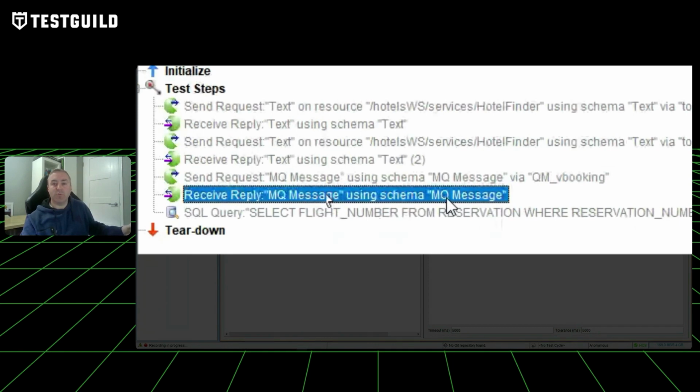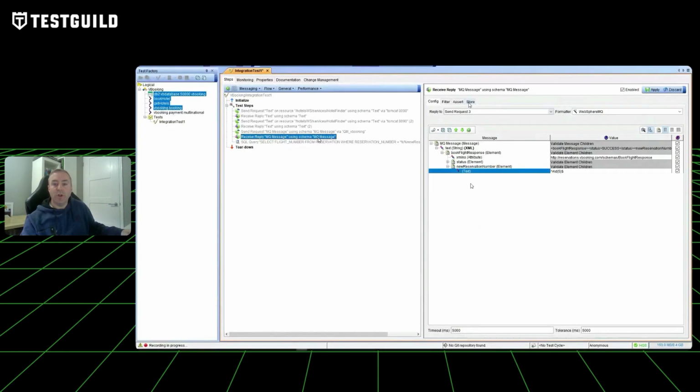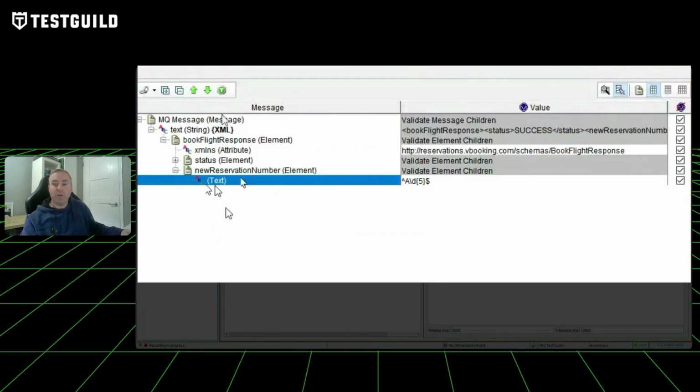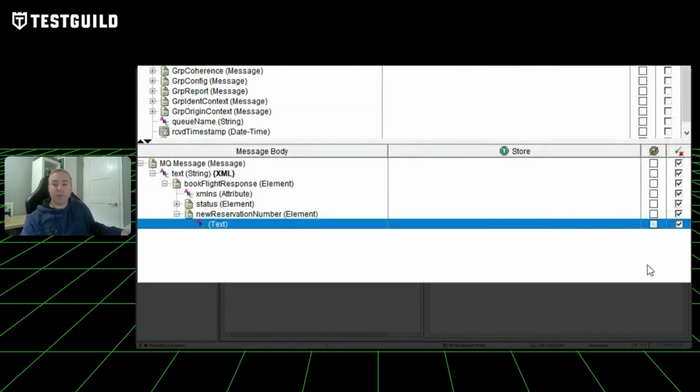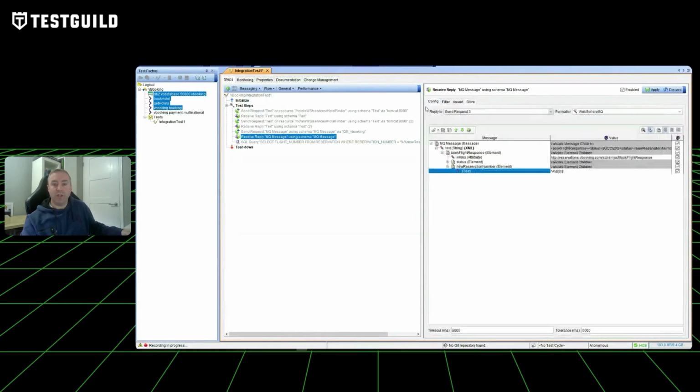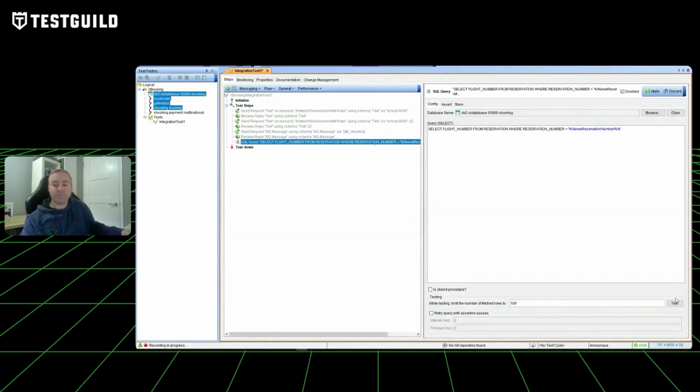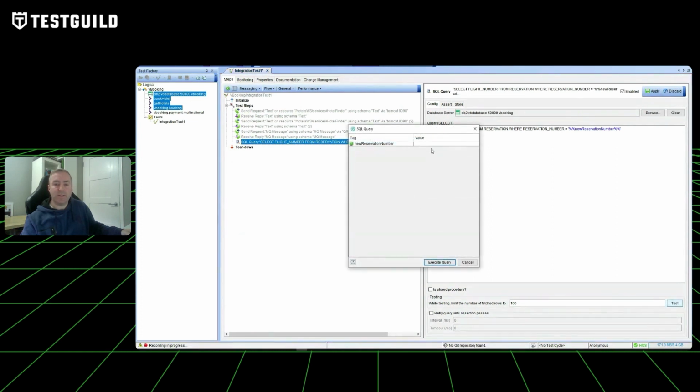In my case, it's a response over an MQ. You look for the piece of data you're interested in, the reservation number, and we can store it. And that store action will store the reservation number into a variable for me, which I can then use here in my test. I can pre-populate my test with some data. What were we, 77, I think it was.